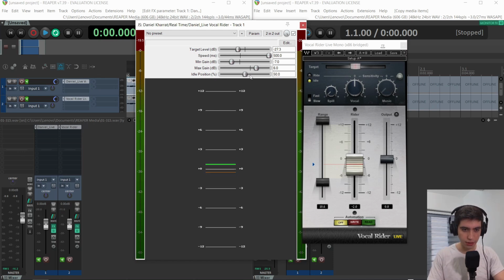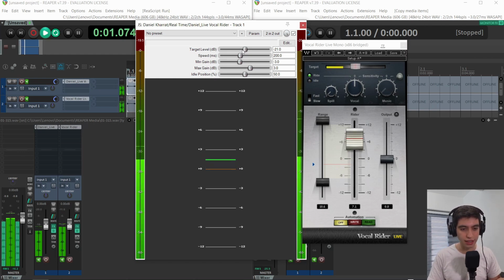I'm really proud of this plugin. The defaults work exactly like I want them to. If your signal is coming in at minus 18 dB like it should, you can just leave the defaults and have it work. Don't do anything to it.